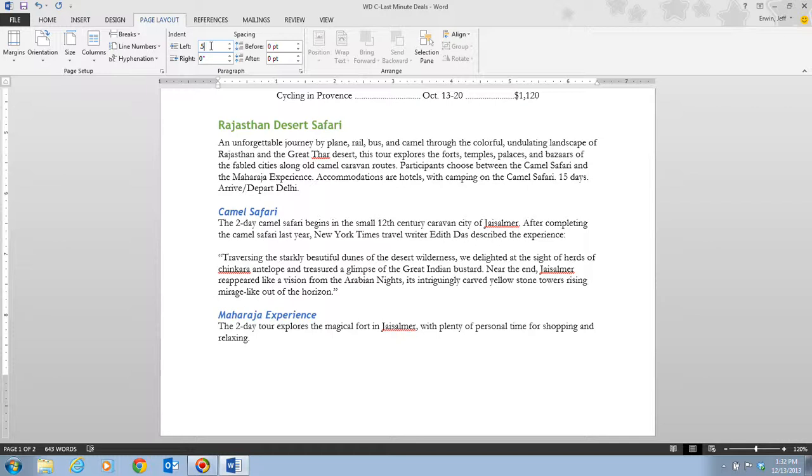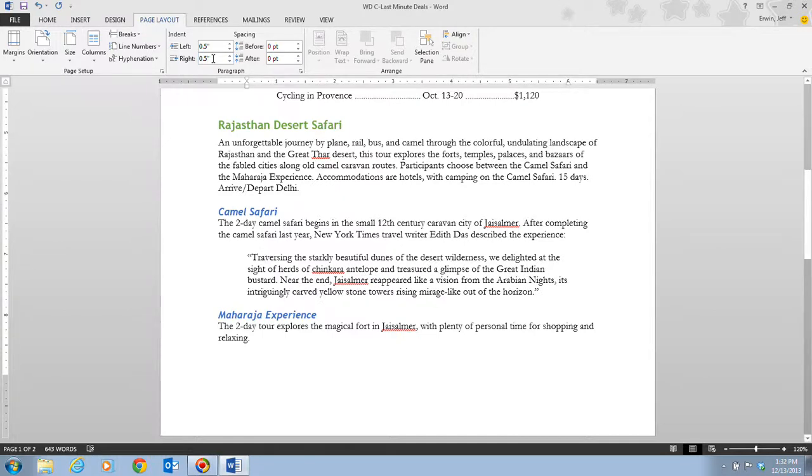So this is going to move this indentation over 0.5 of an inch or half an inch. Then we're going to click on the indent right text box here, and we're going to type in 0.5 and press enter. Now in this case, the left and right edges of the paragraph are indented 1/2 inch from the margins, as you can see right here.